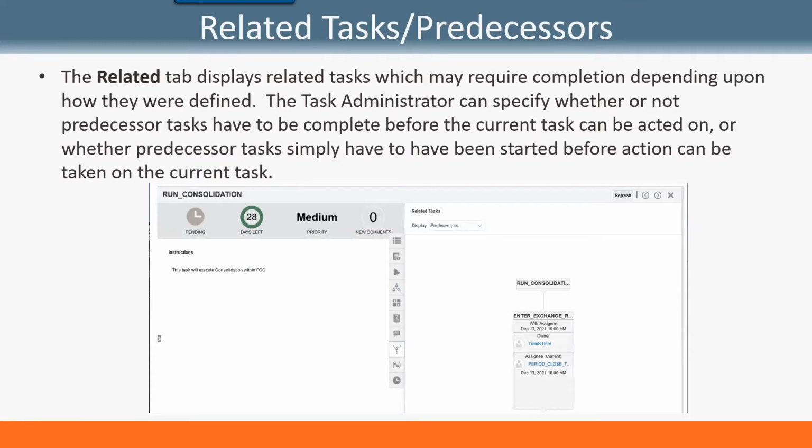So this screenshot is of the run consolidation task. I clicked on the related tab and it shows that the enter exchange rates task is a predecessor. And the task administrator can specify that predecessor tasks have to either simply have started in order for the related task to be started, or they may have to have completed.